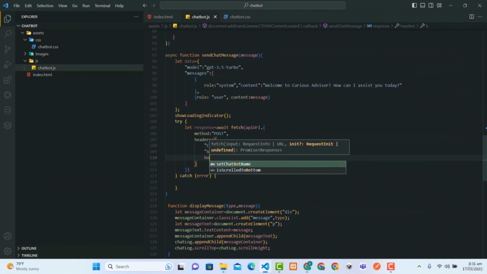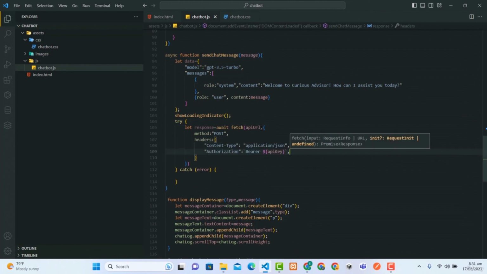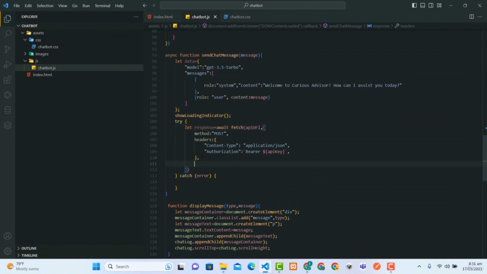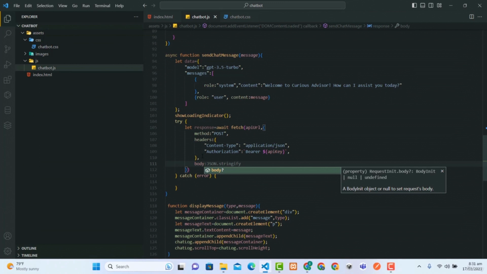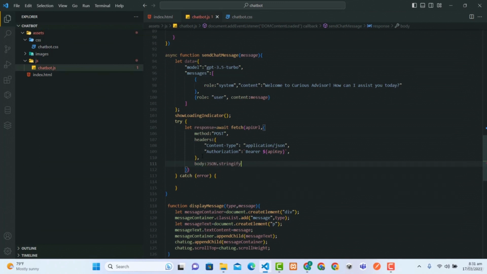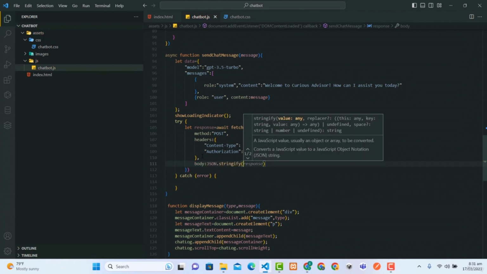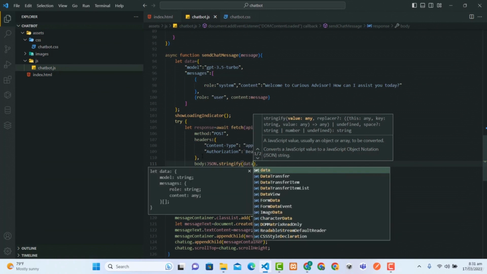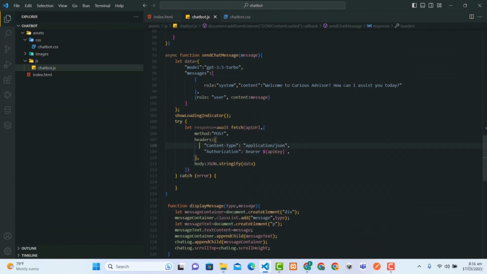Then the body over here. So the body will be outside the headers, still inside the fetch. So over here we have the body, which is JSON.stringify data. The data we are getting from here. Then over here will be a semicolon. And there will be an issue.